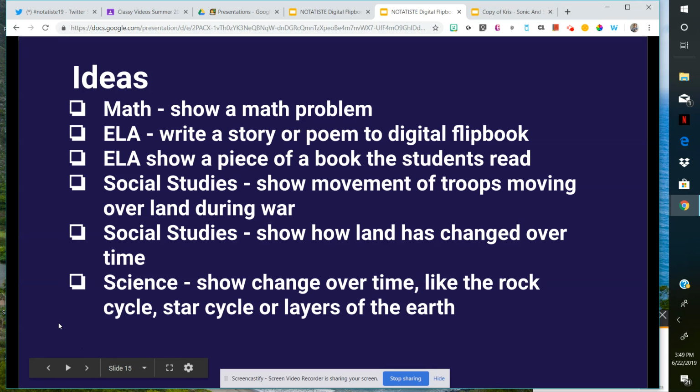Some ideas: math, you can show a math problem, how to solve it. ELA, you can write a story or poem for a digital flipbook. ELA, you can show a piece of a book that the students read. Social studies, you can show movement of troops moving over land or how land has changed over time. Science, you can show change over time, like the rock cycle, star cycle, or layers of the earth.